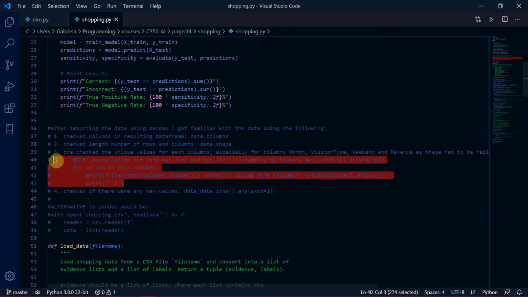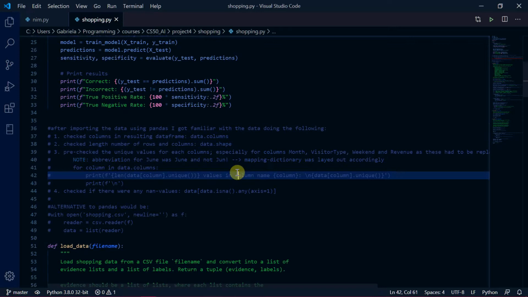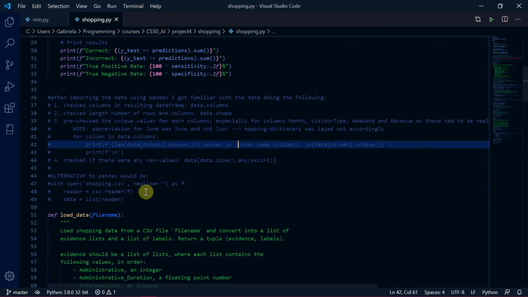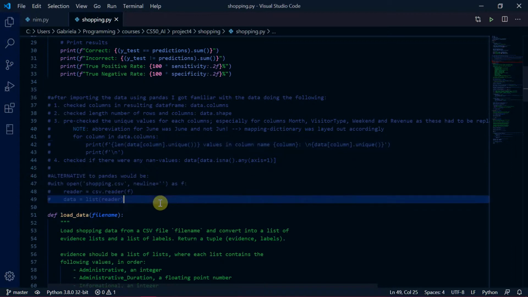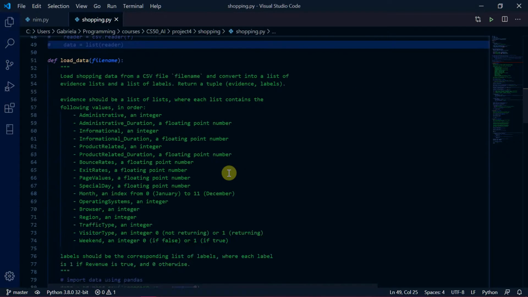This step was mainly interesting to me because later on we're supposed to change certain column values, especially for the month column, the weekend column, and the returning visitor column. So I wanted to make sure that all values in there are actually valid and what they are, to change them correctly later on. There's also an alternative I tried, which is to read the data set into a variable using the CSV reader, but I just like pandas a lot better.